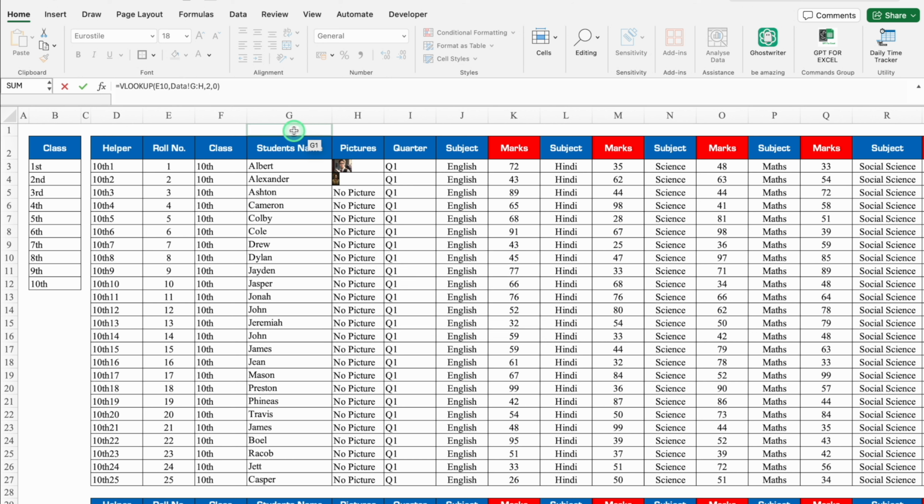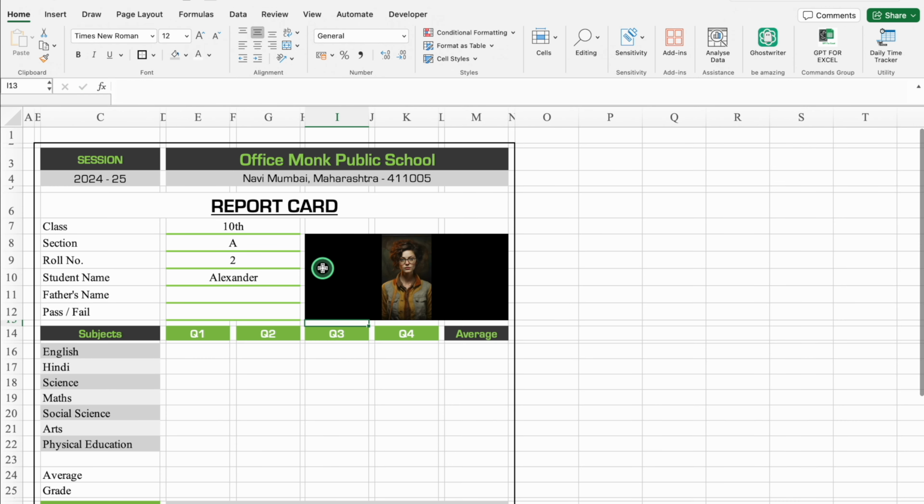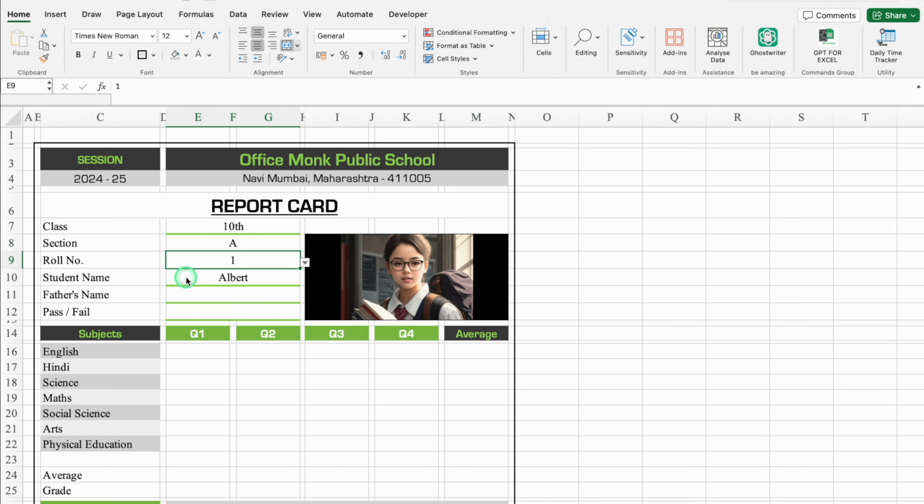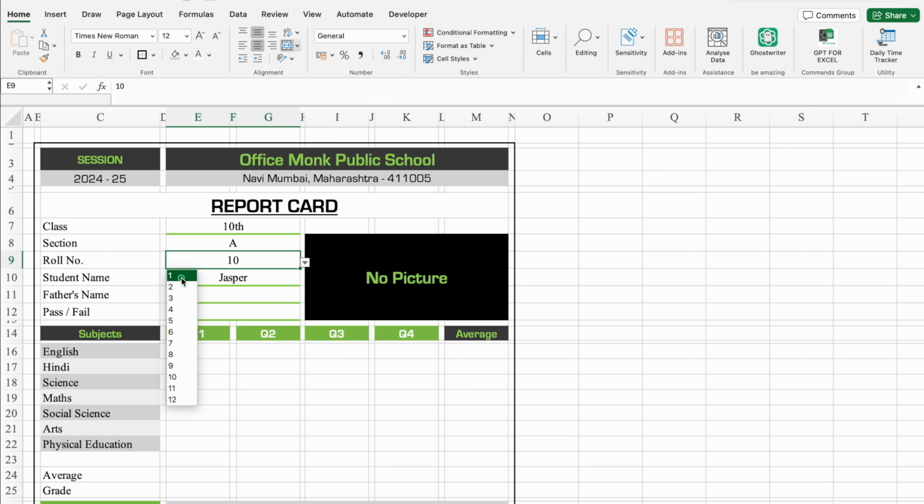We'll close the bracket, but before hitting enter, I'll put the criteria of IFERROR. IFERROR, bracket open, we'll come to the end, comma, double inverted commas twice for blank. We'll close the bracket and we'll hit enter. So I got picture of roll number 2. When I change the roll number, I'll do it 1. I got picture of roll number 1. If I select 10, there's no picture. So as of now, I'll put roll number 1.